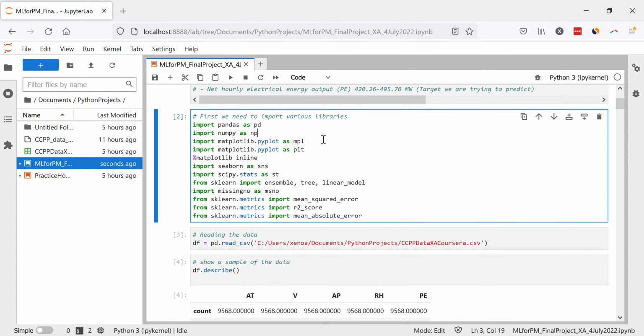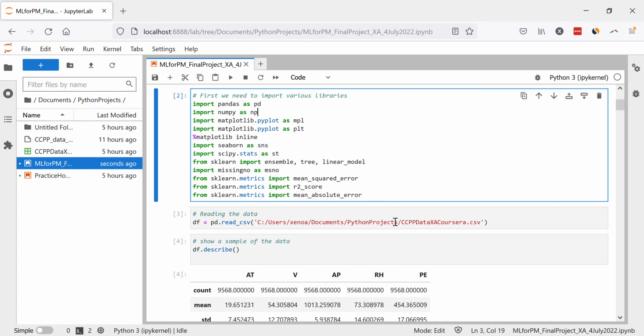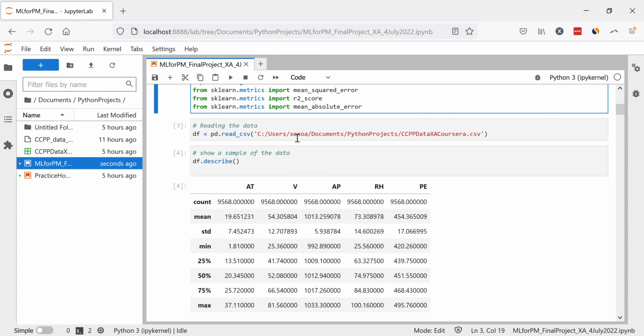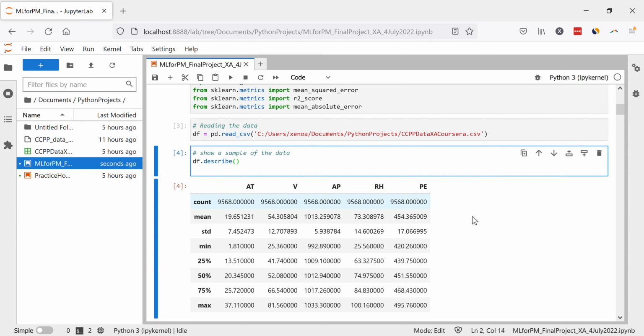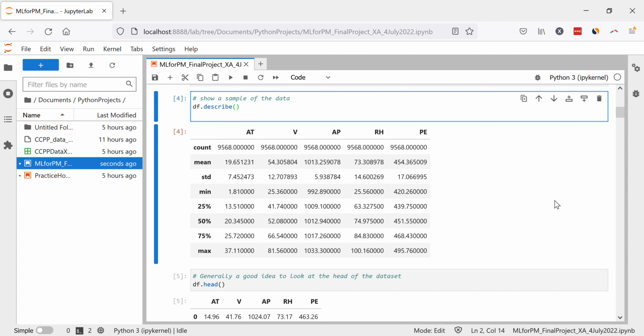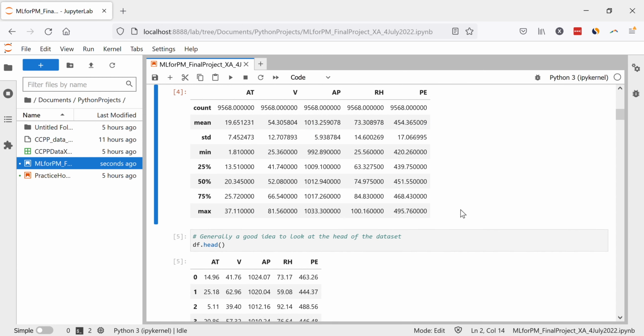First, we import a bunch of libraries: pandas, numpy, matplotlib, etc. And then we read the data from CSV. We look at what the first few rows and columns of the data looks like, looking at the count, the mean, the standard deviation. So basically looking at the summary statistics of the data. So AT, V, AP, RH are our feature variables, and this is the target variable.